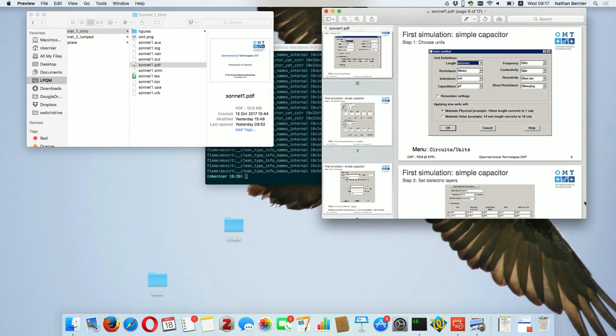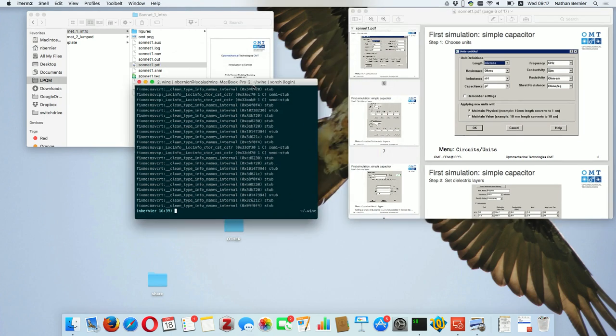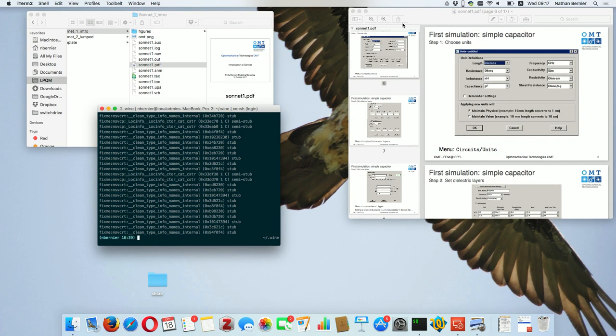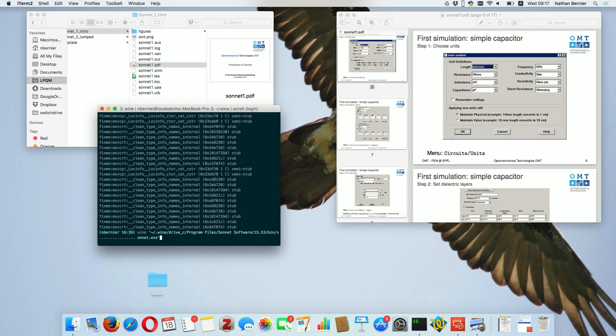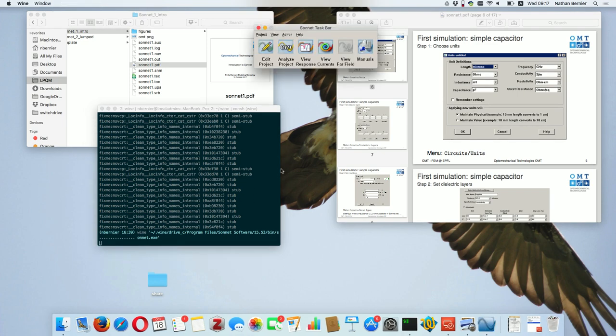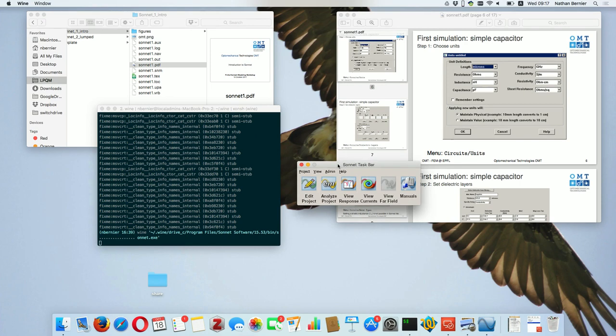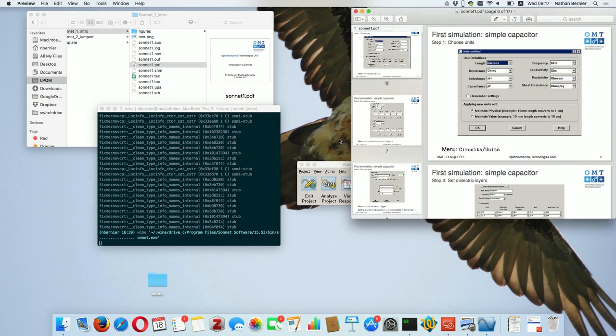This is going to be a first simulation, which is just drawing a very, very simple capacitor and doing everything from scratch in the program. And just to prove to you that it was possible to install it on a Mac through Wine, I did it. So, in principle, Sonnet Lite should launch. Here we go.